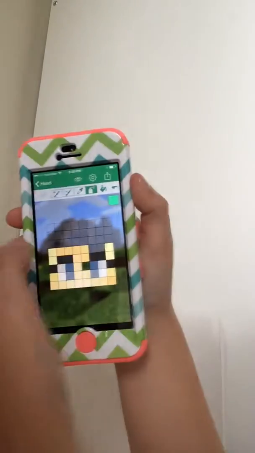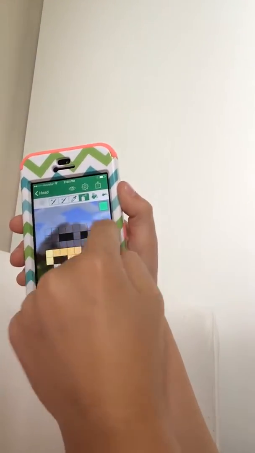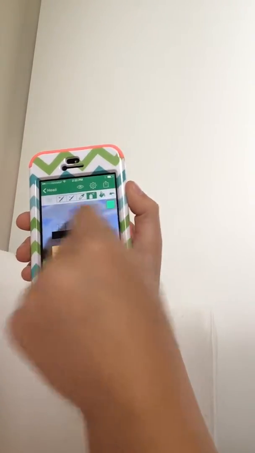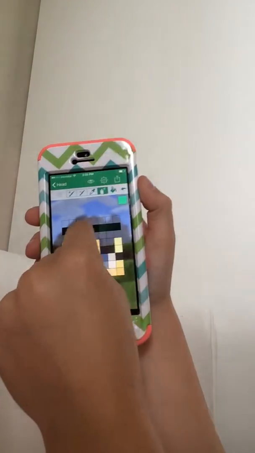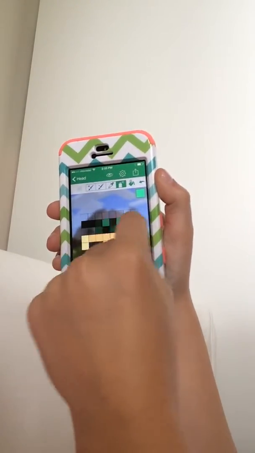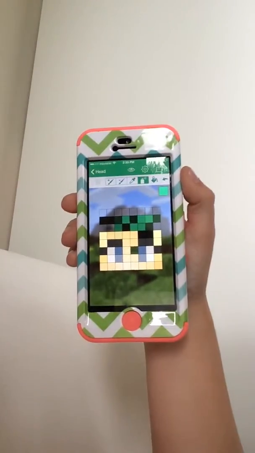So the spray can, basically what you can do is you just touch and you drag, and then you'll see it'll get black. Well, almost black, like a greenish black. So what you do is you can just drag, and you have to keep dragging on it for a little while to get the color.